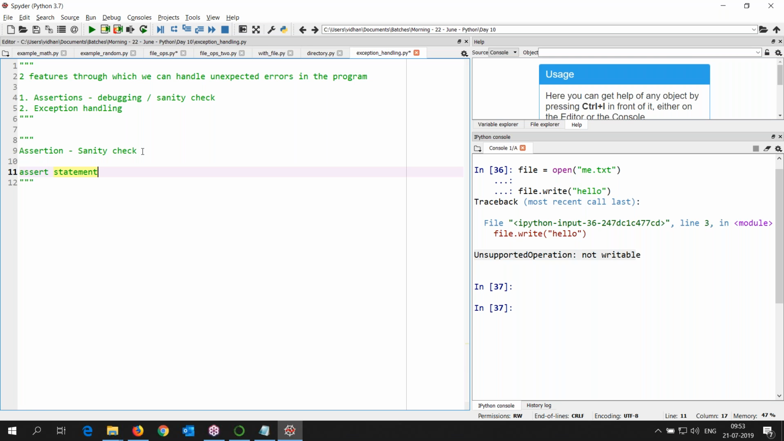Let's see the syntax for this. You write assert, then you write your expression, and after that you provide your argument. Better let's check it with an example.